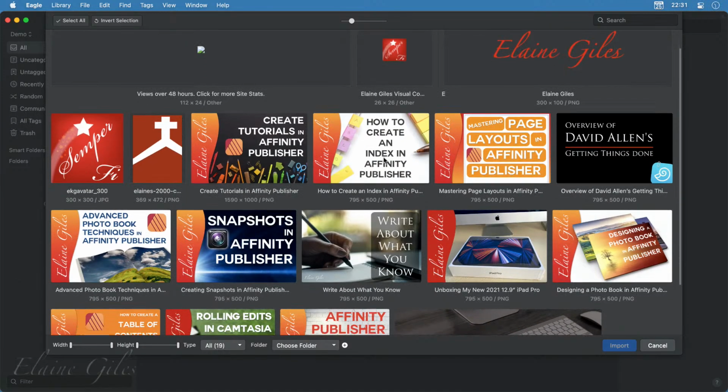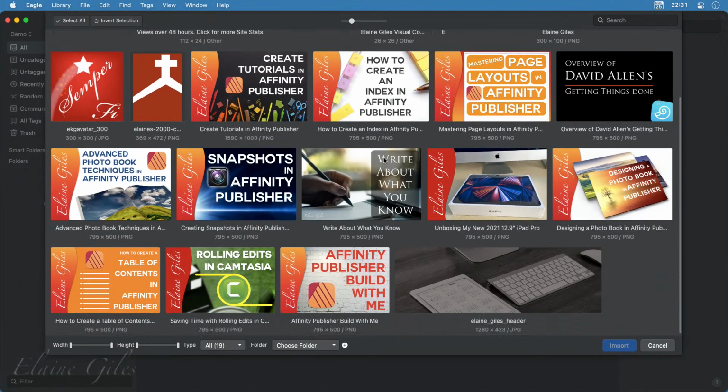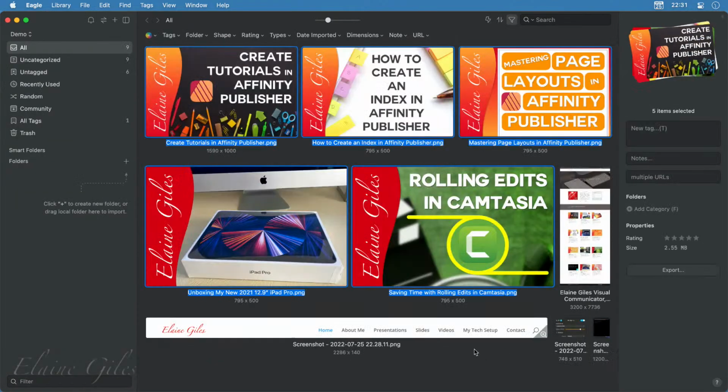And in it, it will have all of the graphics independently. So if I just wanted to save that one and that one and that one and that one, and my rolling edits one, they've got little ticks in the corner now. And I just hit import and it brings in just those 5 without me having to manually drag them somewhere or capture them or take a screenshot of a screenshot kind of thing. It just puts them in.